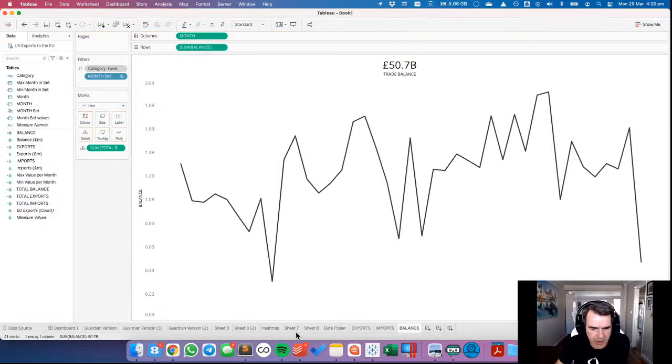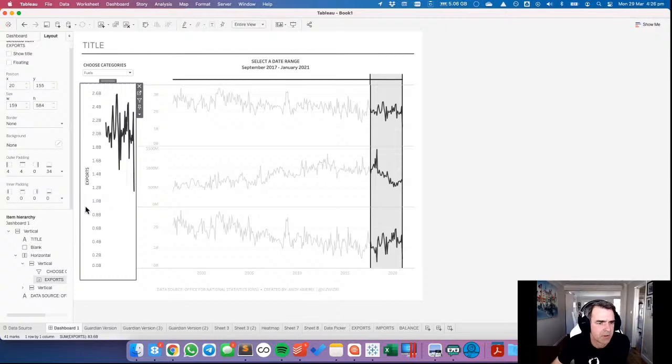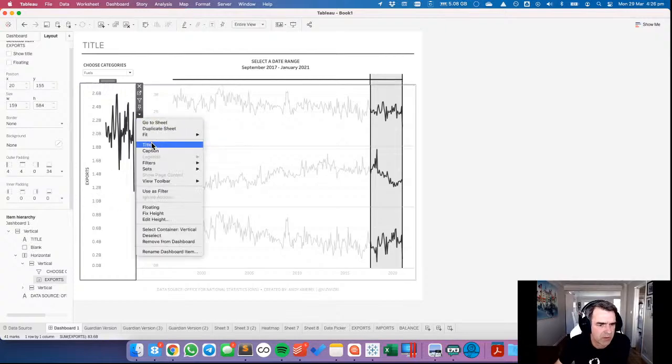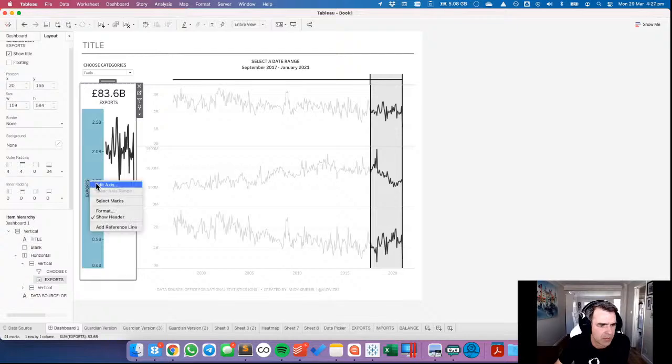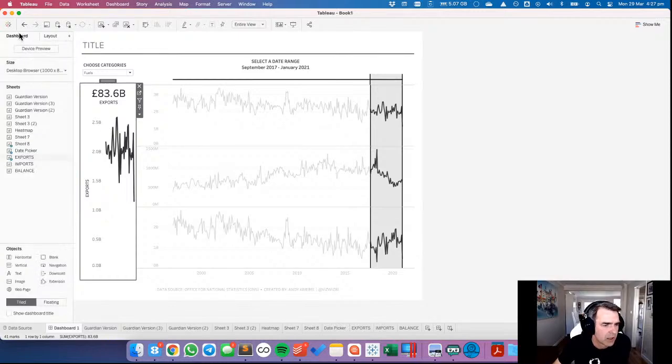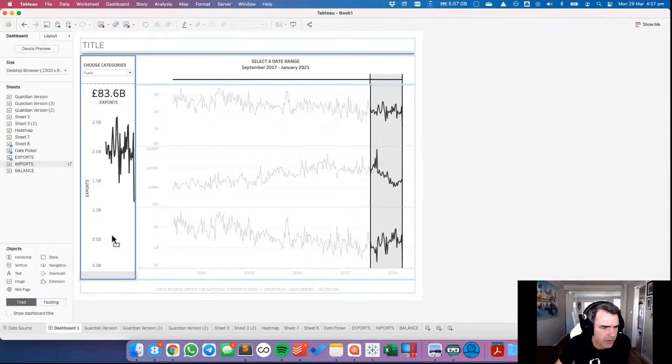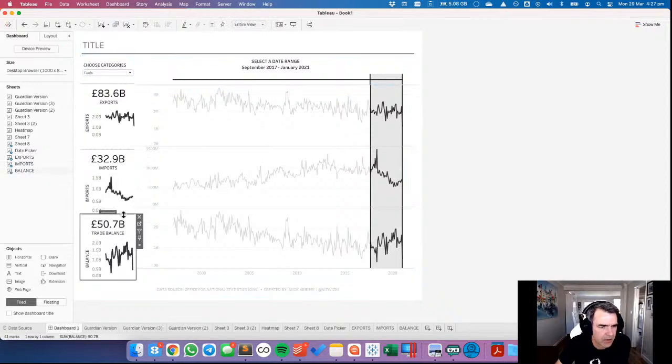Okay, so now what I can do is on the dashboard, I've got one sheet there now. Let's show the title. And then let me just leave it like that for now. And this is a container. Okay, so I can then put the imports here and the balance here. Okay, so that's good.